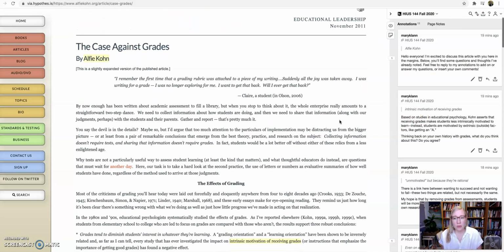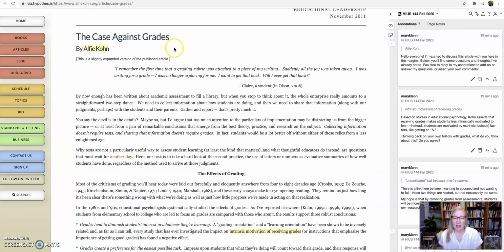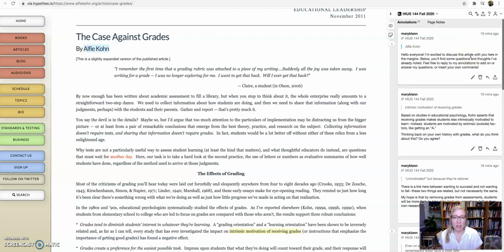So with the readings, the first one is The Case Against Grades by Alfie Kohn, which goes over some of the background with why I decided to do this ungrading thing this quarter. I've already pre-annotated it, so I've inserted in my own notes, and you are more than welcome to go through and respond to them to answer the questions I'm posing. You can pose your own questions, reply to each other, have a conversation in the margins about this article. I'm really interested to hear what you all think about it.